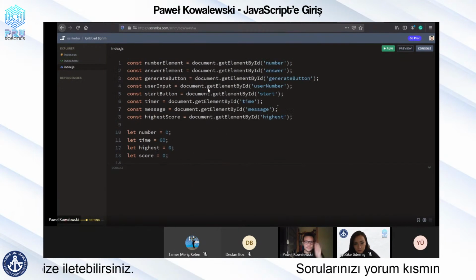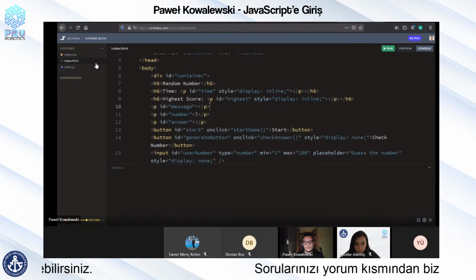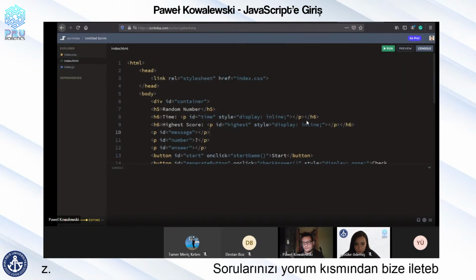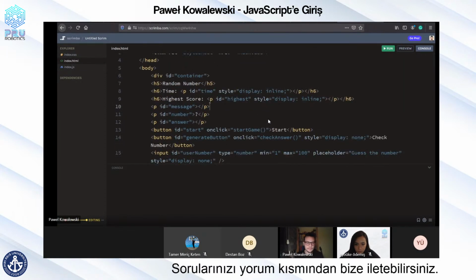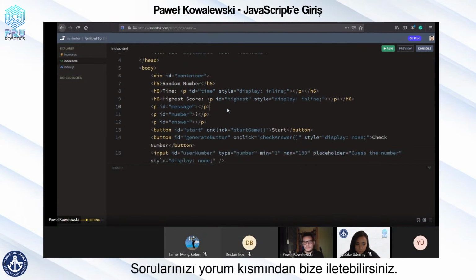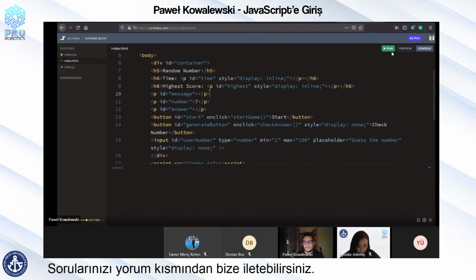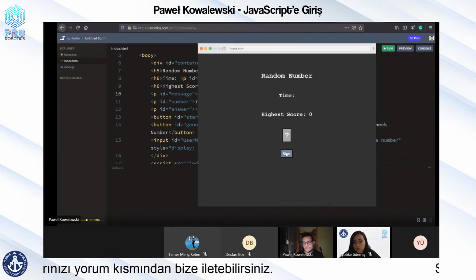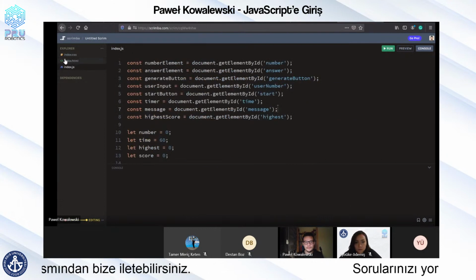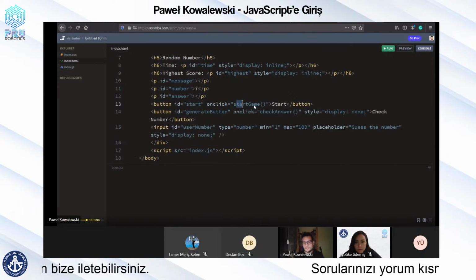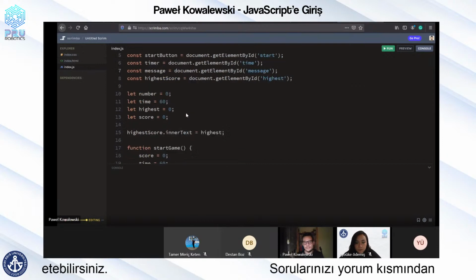So let me explain just how it works. This is the same game that we used in the first lesson last week. However, there are some differences. A few options were added. First of all, when we run the game, we see just the start button here, as you can see. And the start button calls this start game function here.